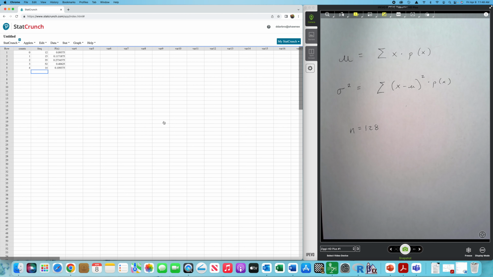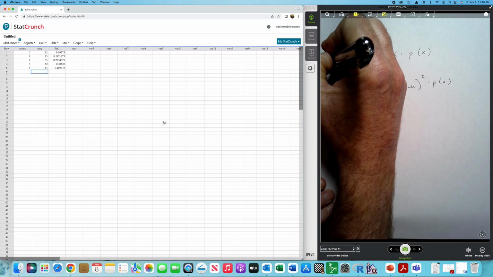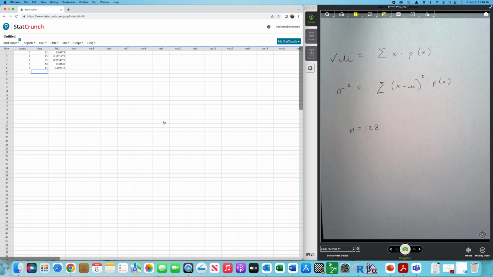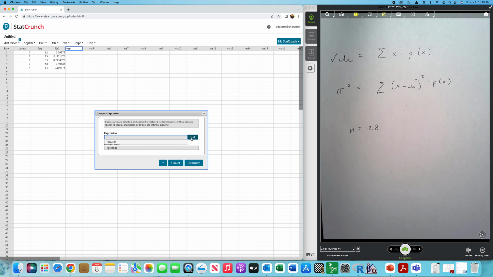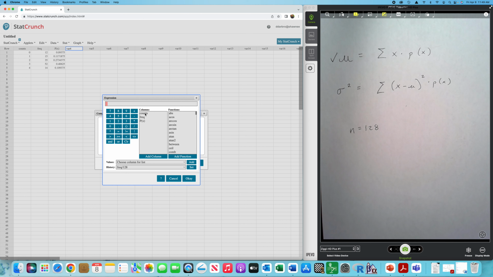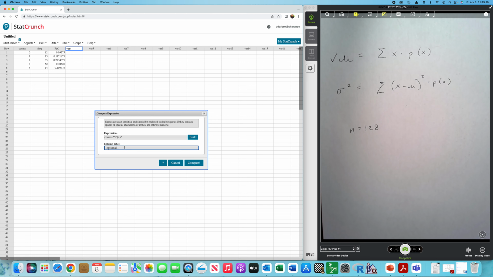Now, the next thing we want to do is build the mean. So I'm going to focus on this part first. What I need to do here is take my X values, which are the counts, times the probability, which I have stored in the third column. All right, so let's just build it. Again, go to data, go to compute, build an expression. So I need to take my count and multiply it by the probability. Click OK. Let's just call this the mean, because that's what we're building.